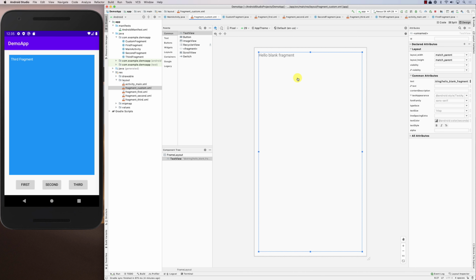I'm not going to change it, but here we are. This is the fragment, this is the label that we have. Let's give it an ID. We call it, for example, the text view, and call it label, right? So that's going to be the label. So now how do I do that? I need to get access to that label.